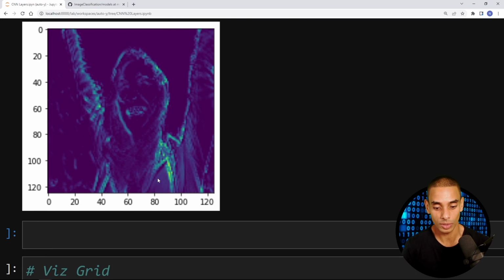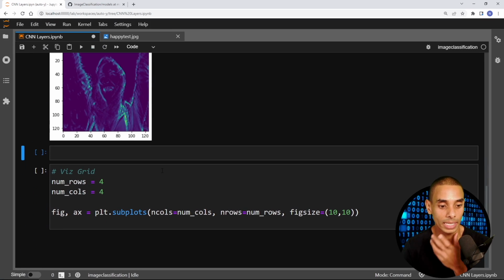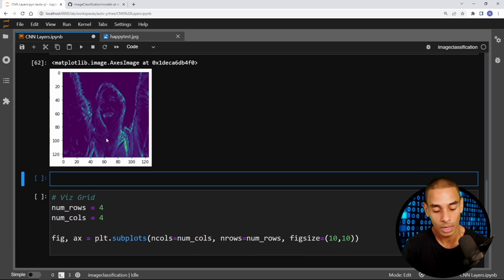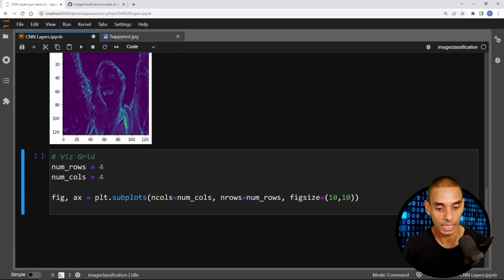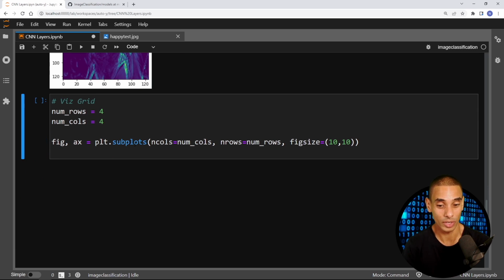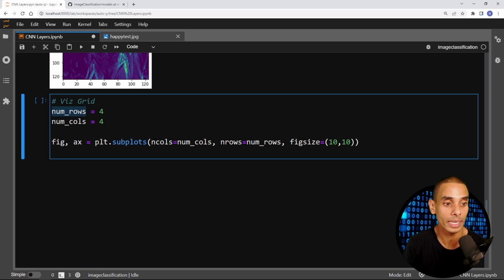So let's actually go and finish our visualization grid. And this is what I tend to do. So rather than doing one by one, which is still definitely possible, this actually gives you the ability to visualize multiple outputs at the same time. So again, we've written num_rows equals 4, num_columns, and we've set that equal to 4. So we're going to be able to visualize a 4x4 grid.